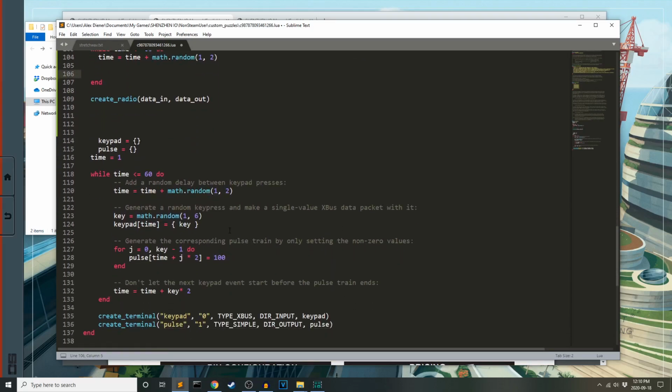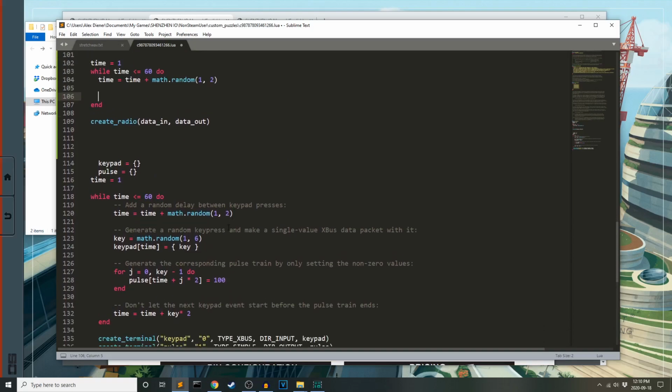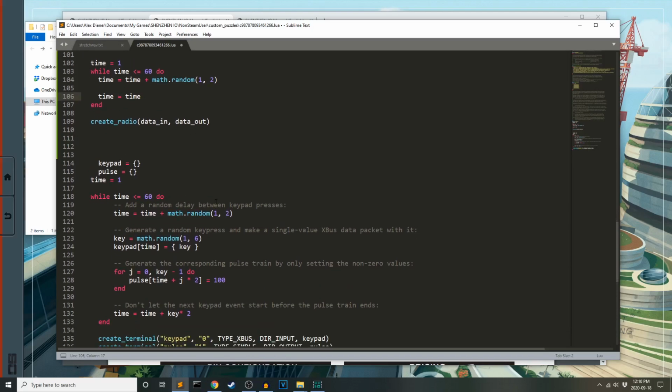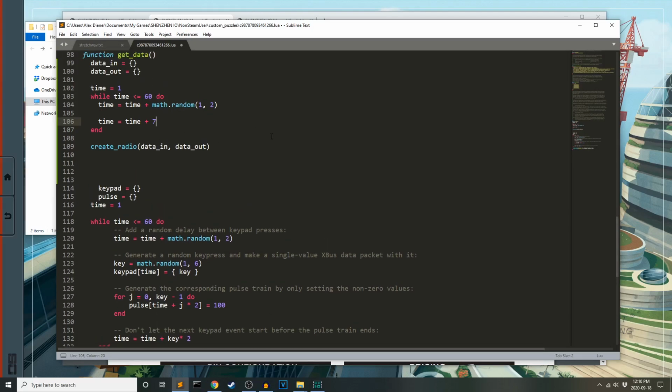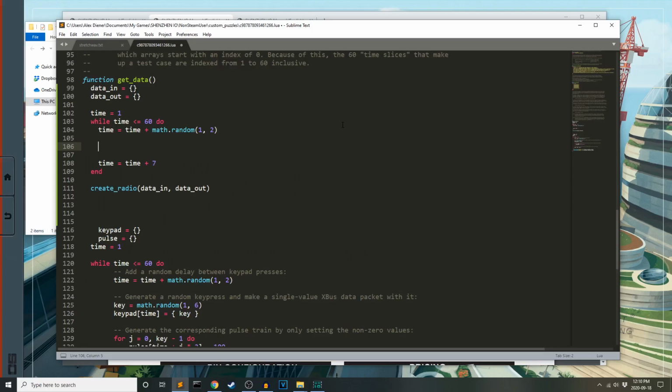Don't let the next keypad event start before the pulse train ends. Yes, so don't let the next request for a vector to happen before there's enough space to fit the data in on the radio. Okay, so Lua doesn't use semicolons, got it. Okay, so type equals math.random 1, 2.